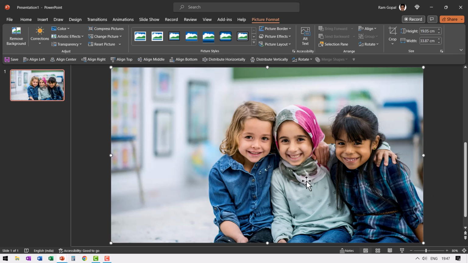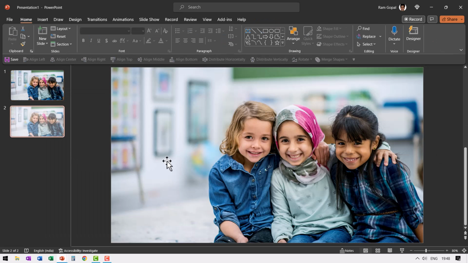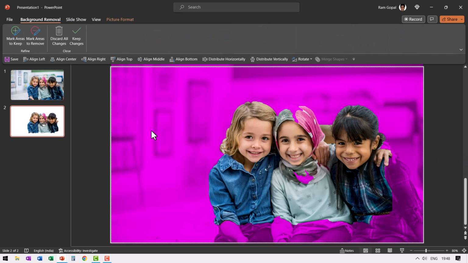The next step is to draw the viewer's attention to only just this girl. Now, how do we do that? It's very simple. Let us right click and duplicate the slide. Then select the photo, go to picture format, go to remove background. You can see that we have a portion of the picture covered in pink. This will be considered as part of the background by PowerPoint.